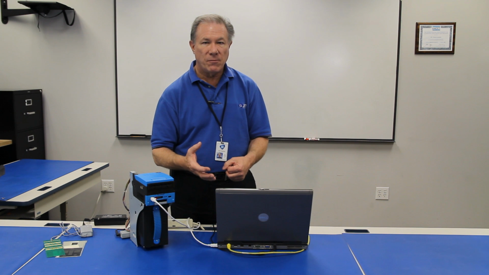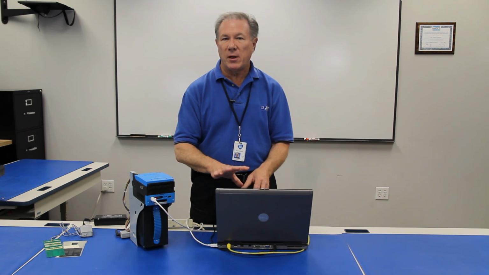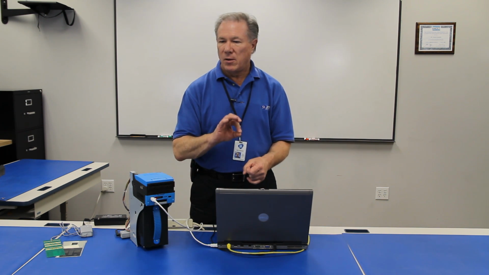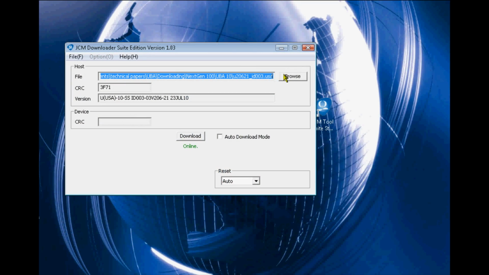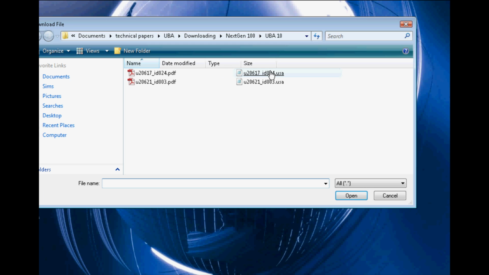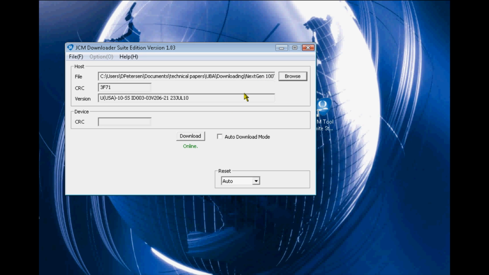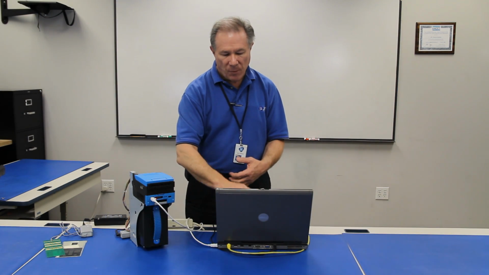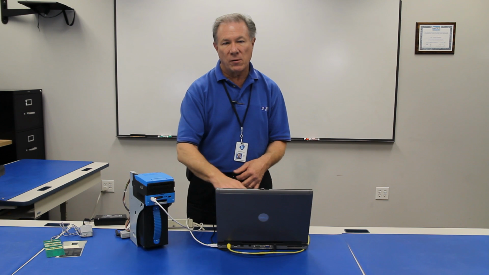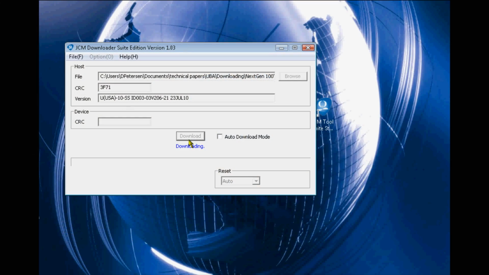If you're downloading the same version of software, you don't need to make any changes. If you're going to be changing to a different version, click on the Browse button. Brings up File Explorer. You can go out and select the file that you want to download. It loads in the path, the CRC, the version information. At that point, verify that the validator is online. You should have the word online in green right below the download button. If everything looks good, click on the download button.